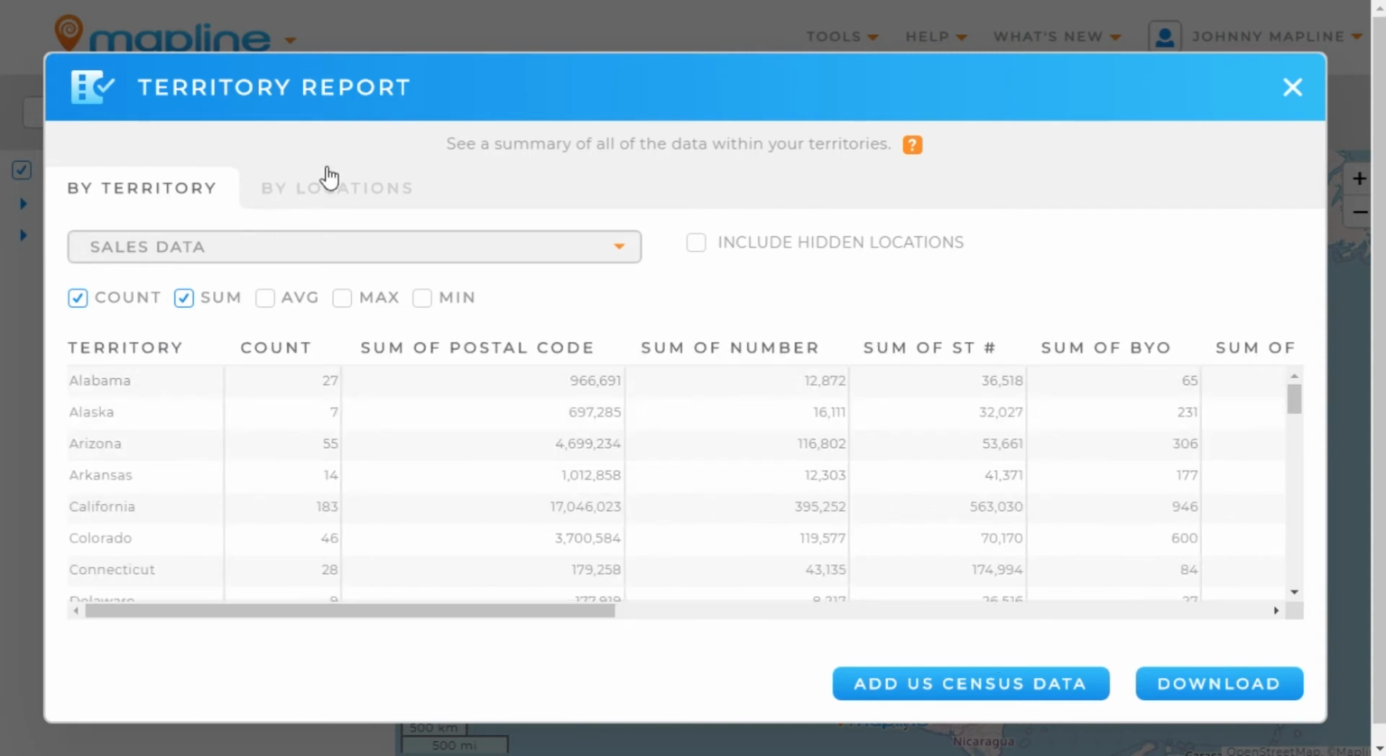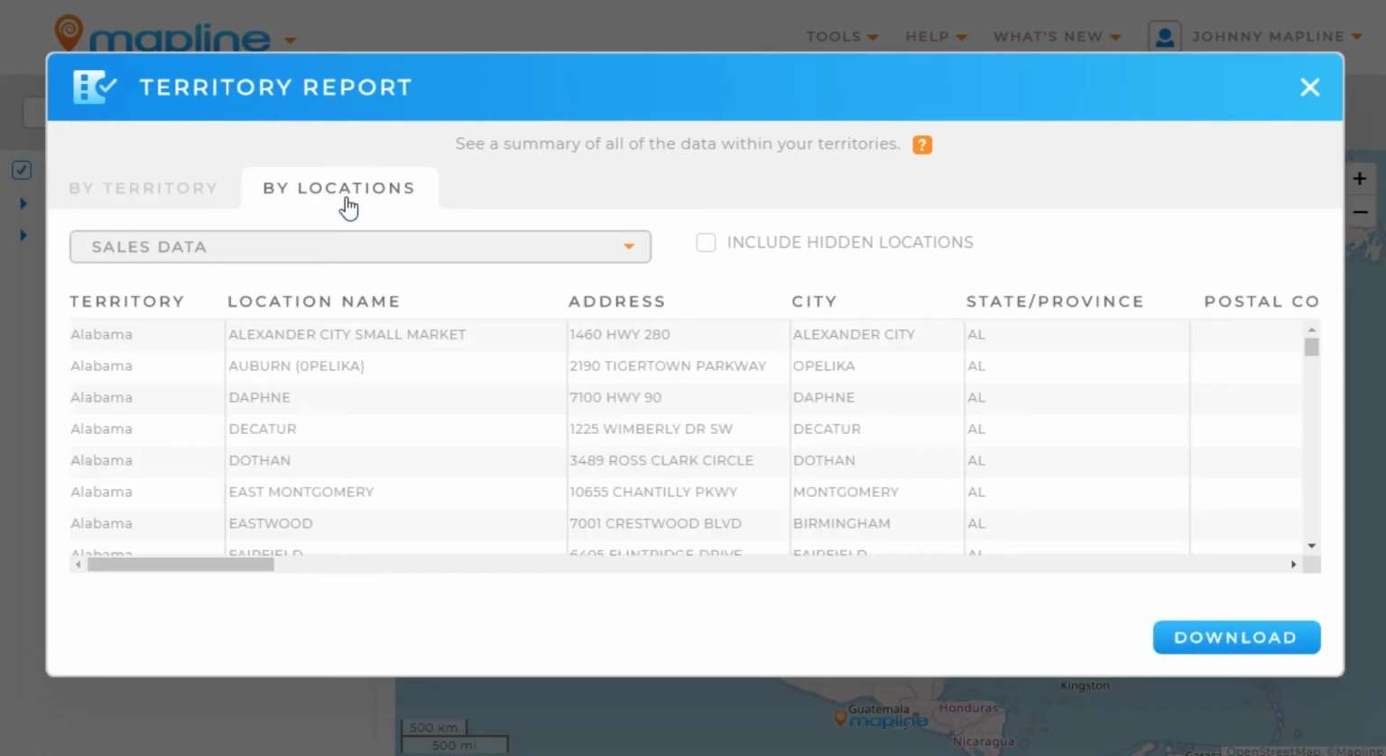Then, if we want to, we can come over here to the By Locations tab and click on that. And then it's going to show us a breakdown of all the individual locations that fall within each of the individual territories. So it's alphabetical, showing us all the locations within Alabama, and it will continue to do so until all the pins have been listed.